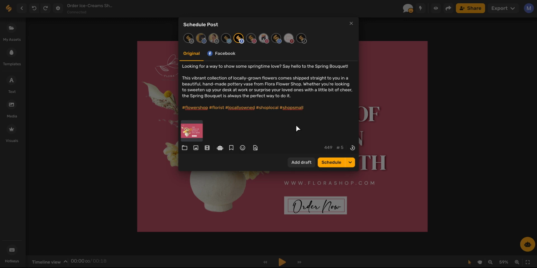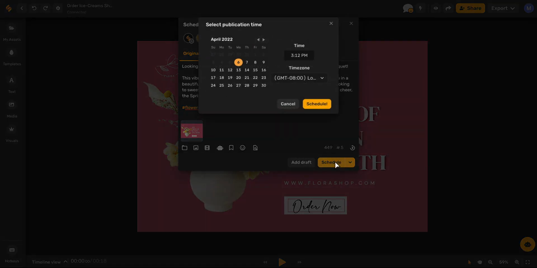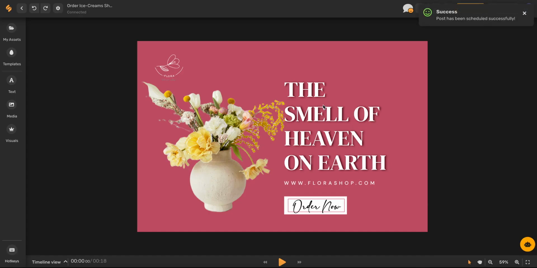Simplified has built-in draft workflows if you're working with a team, or you can just schedule it straight to your social media by clicking schedule and then selecting a date and time for it to be scheduled onto your content calendar. I'll go ahead and select this date and click schedule, and it will drop right into my content calendar, which we'll see in just a second.